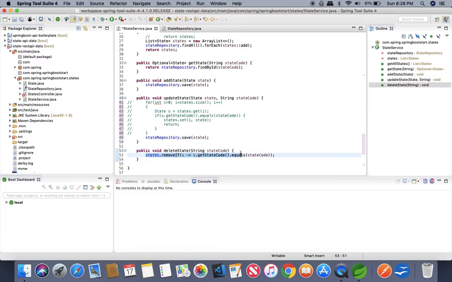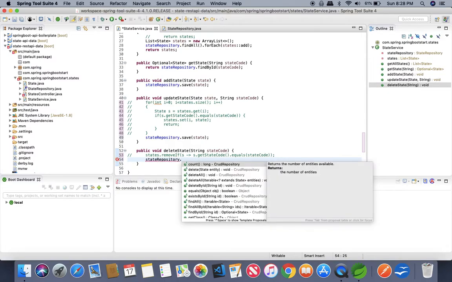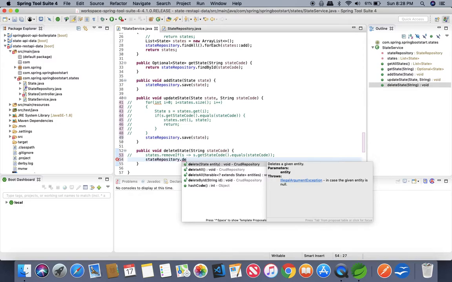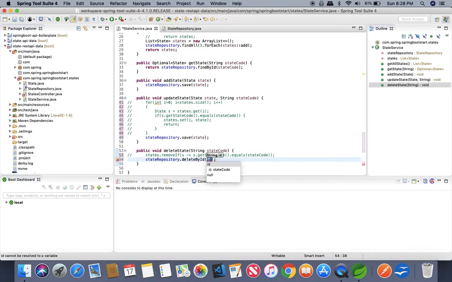Same with delete state. Let's comment this one out and see what the state repository has for us. So state repository dot delete entity or delete all or delete by ID. So definitely we are passing a state code, so we want a string parameter to be passed, and we want to delete by ID. So we're going to pass the state code as the ID, and this is going to delete our state object.